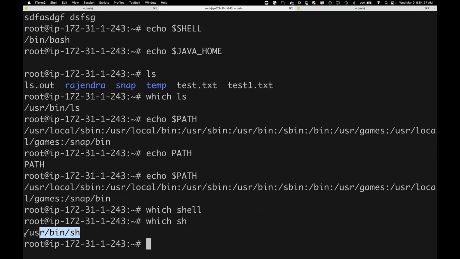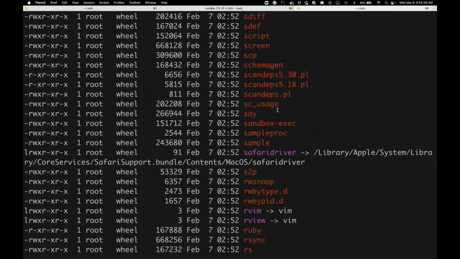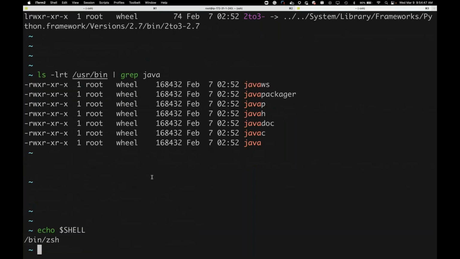Rather, I can see what my shell is, /bin/bash. And let me list out what is there in my local. In my local, I have installed ZSH. There are multiple types of shell.